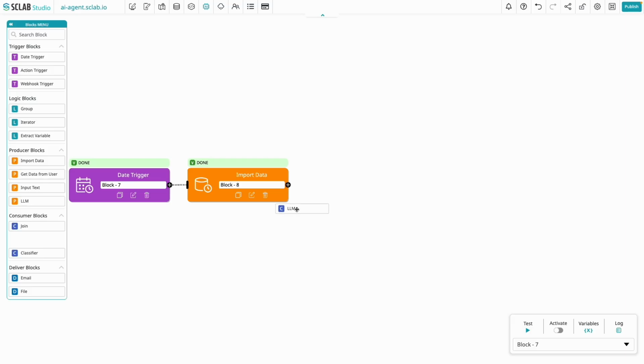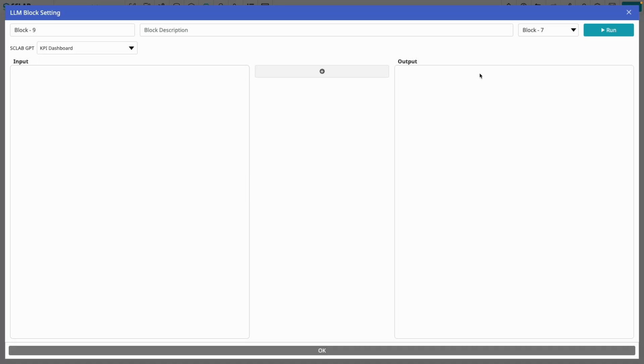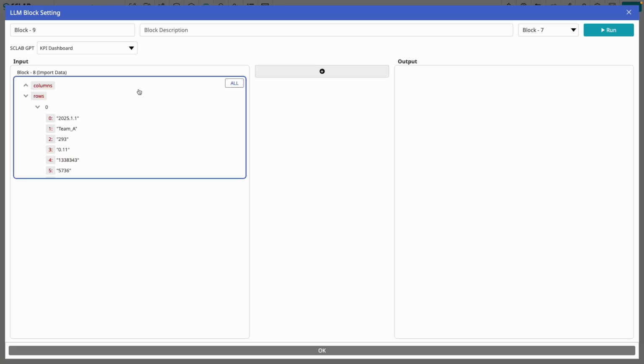Add an LLM block and connect it to the import data block. Open the LLM editor and run it. Your input data will appear. Select All, then type your prompt into the central input field.